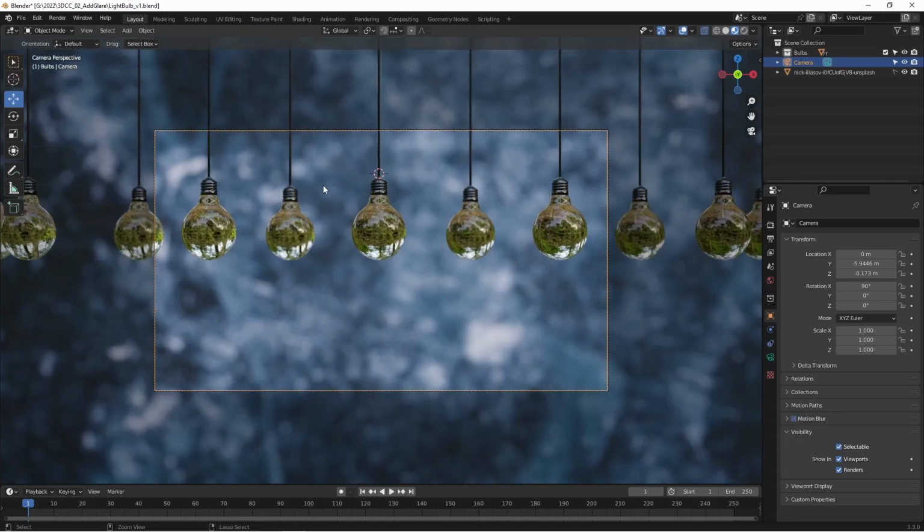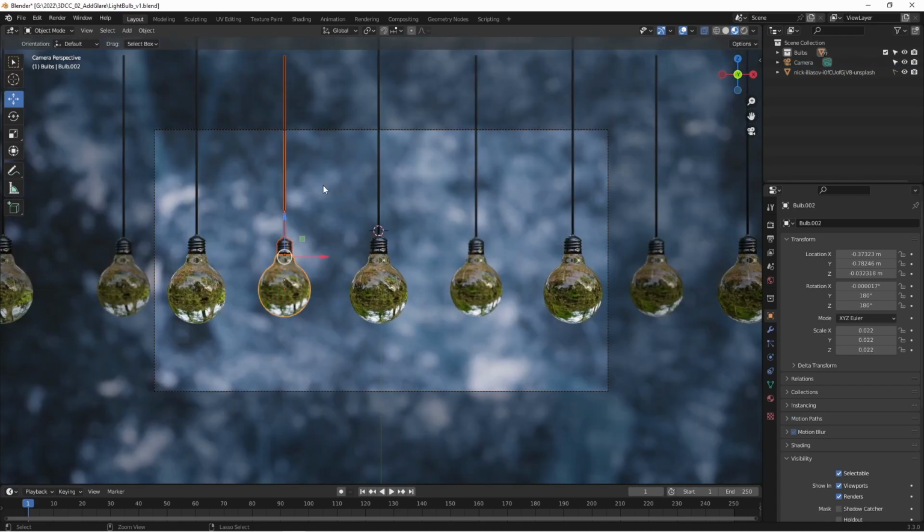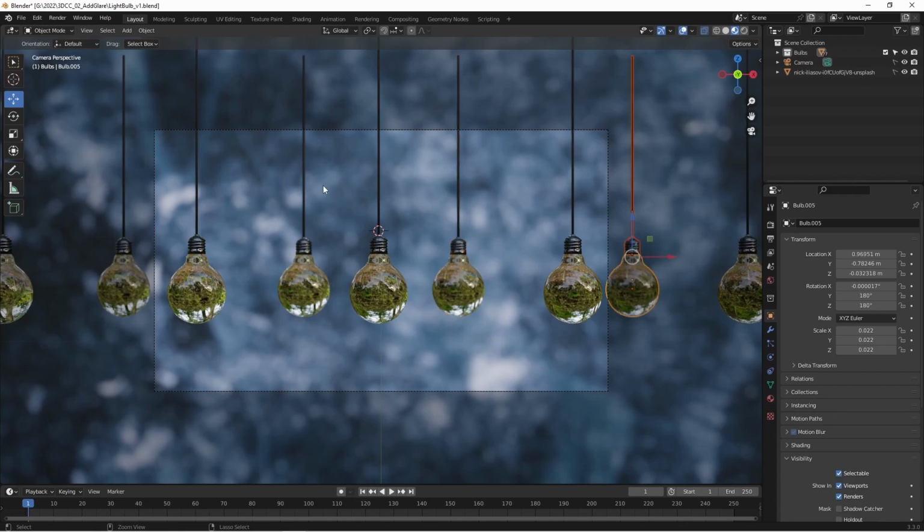Okay, so we all know Control or Command Z on the keyboard undoes our previous action. But did you know that by default, Blender only allows 32 undo steps?